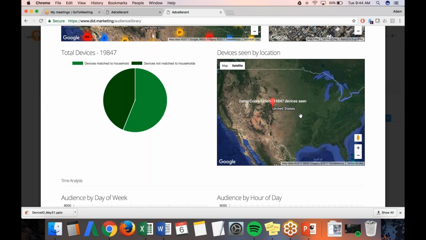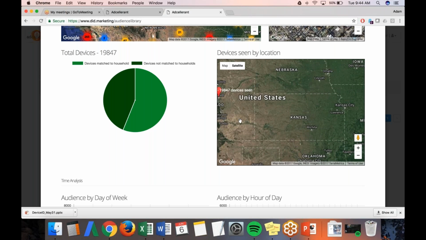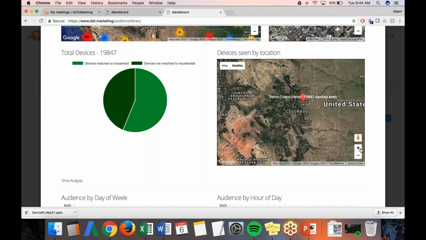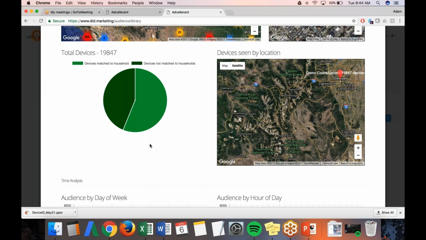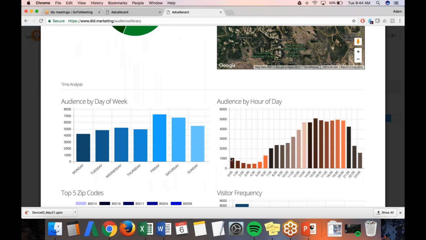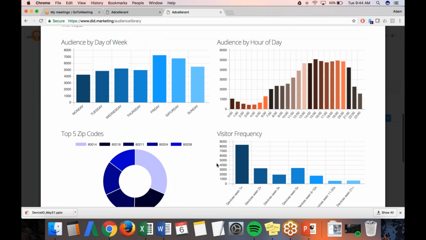And then this next map here to the right, devices seen by location. If you had a huge audience with devices all over the country or all over the state, you can see that here. We're only in downtown Denver, so that's why you only see the dot in downtown Denver there. And then this is the really cool part of the audience insight report.